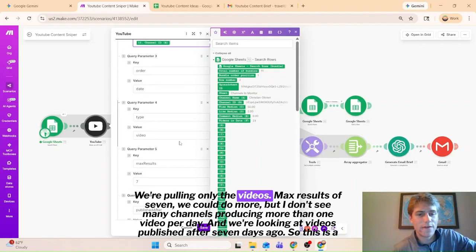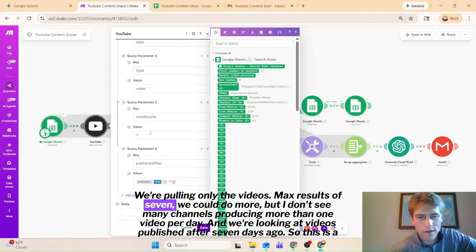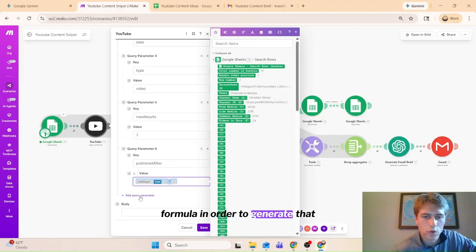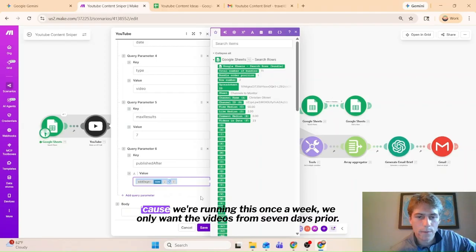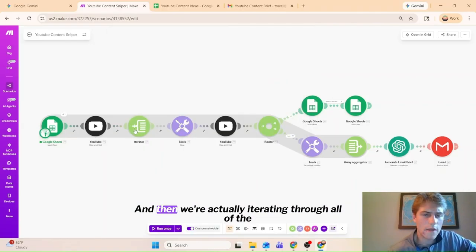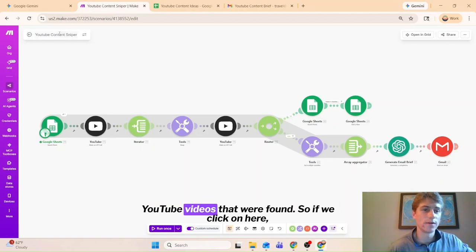We're pulling only the videos. Max results of 7. We could do more, but I don't see many channels producing more than 1 video per day. And we're looking at videos published after 7 days ago. So this is a formula in order to generate that timestamp of 7 days ago. Because we're running this once a week, we only want the videos from 7 days prior. And then we're actually iterating through all of the YouTube videos that were found.